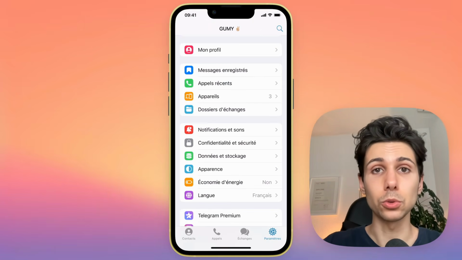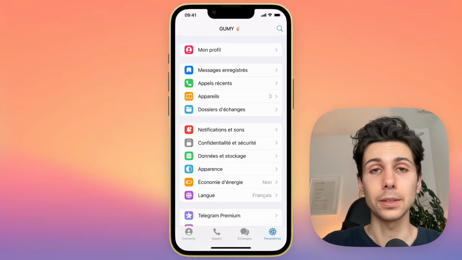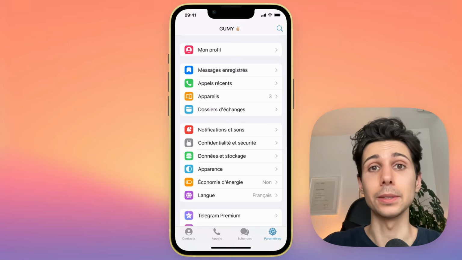There are two types of groups and channels on Telegram. There are both public groups and public channels. There are also private groups and private channels.